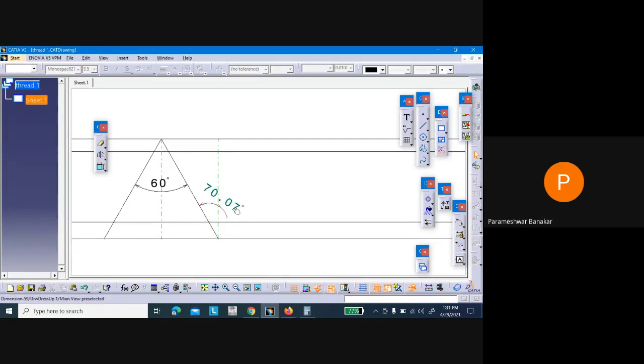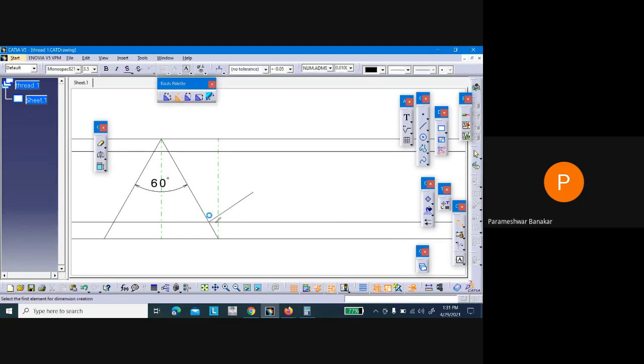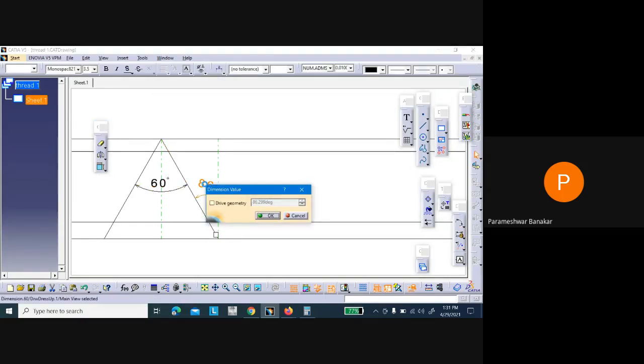I will remove this. We'll do it again. Go to line. Select line. Select the intersection point. It's not taking. Then hold the control button. I told you the method already in classes, how to select the intersection points. See, now it's taking. From here, you can draw a line. Now give the angle between this and this. It must be 60.